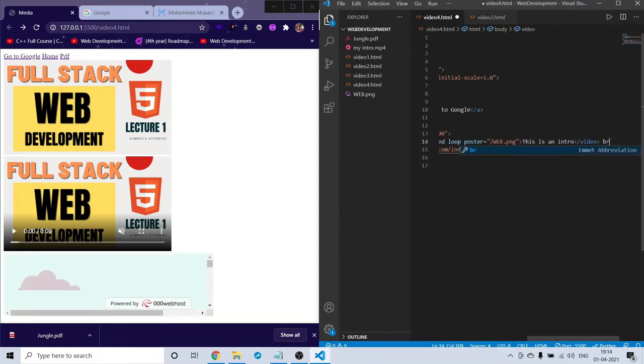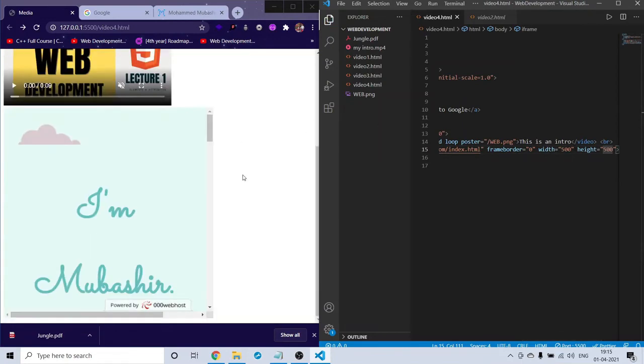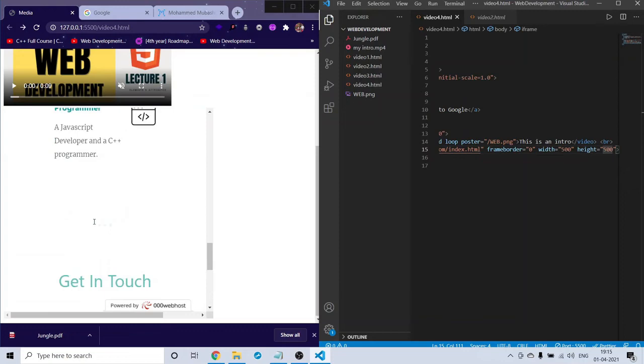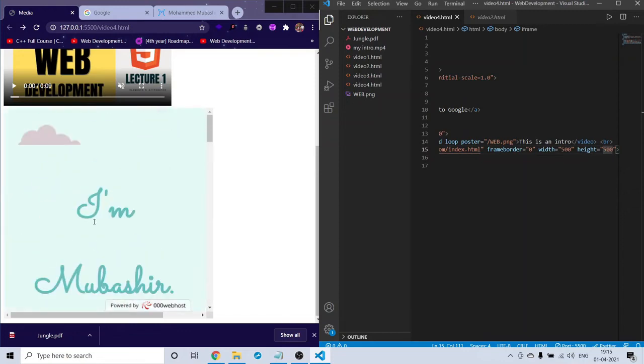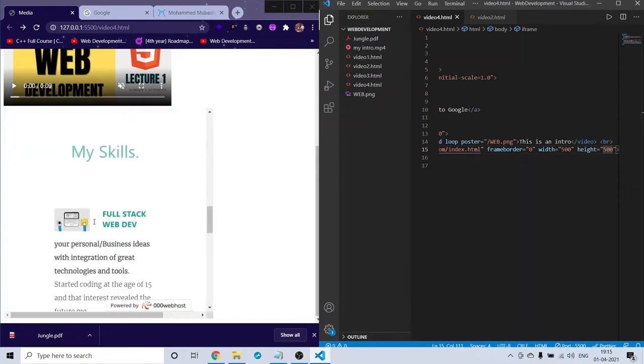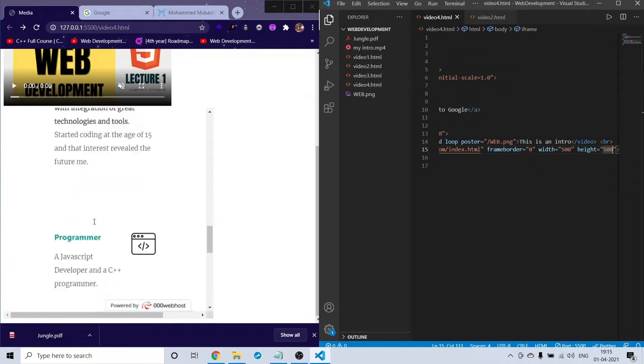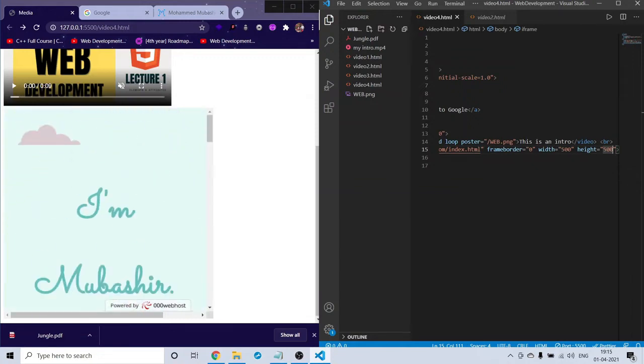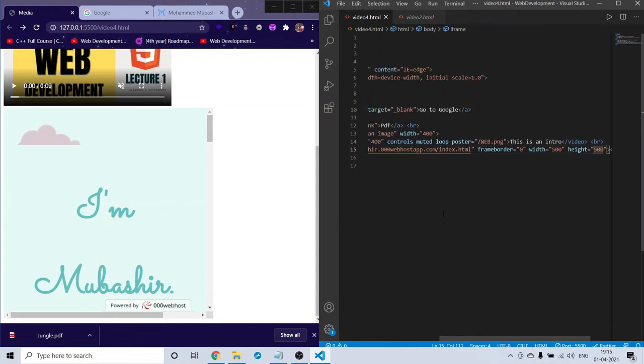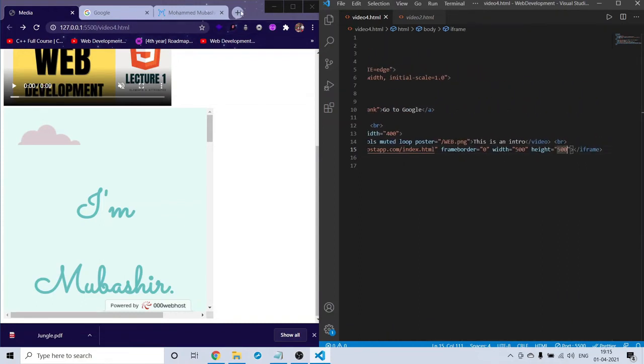Here I will give a br tag. See, the width is increased. Now I will increase the height as well, which I will give height as 500. See, I got my website here. So the thing here is, you cannot show all the websites in this way. The website owner needs to give permission for this, but most of the websites you can use in your web pages. Okay, so this is the iframe tag.